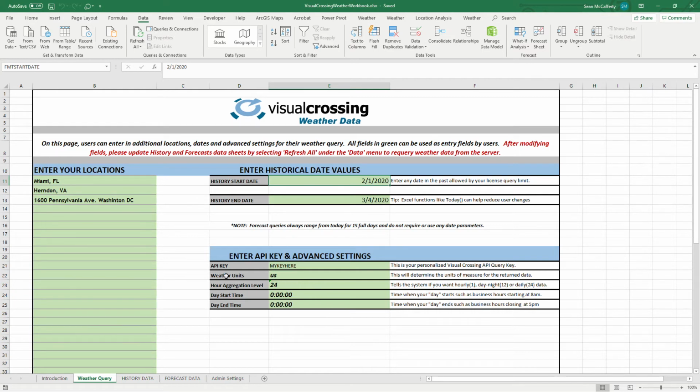Those settings are weather units. Do you want to do it in US, UK, metric? Depends on whether you're doing research or whether you're doing standard weather analysis, but you get to choose your own standard of measures there for that.